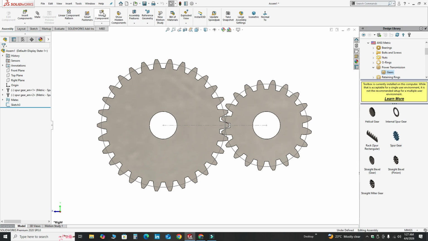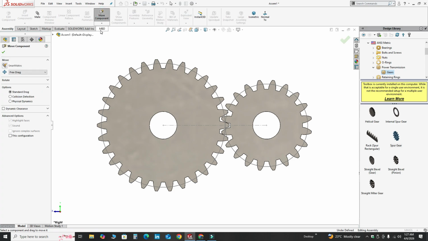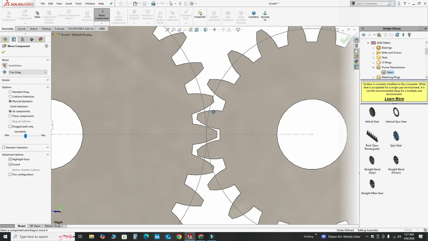I will go to here, move component, and under move component, you can see we have three options: standard drag, collision detection, and physical dynamics. So I will select this option, physical dynamics, all components. Now when I rotate this smaller gear, the bigger gear will also rotate relative to the smaller gear. So let's check it out.